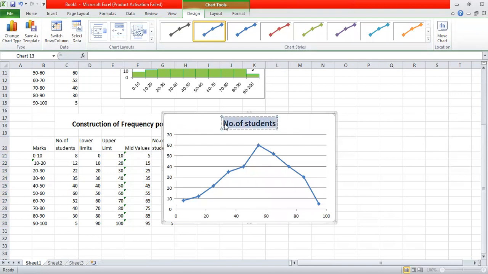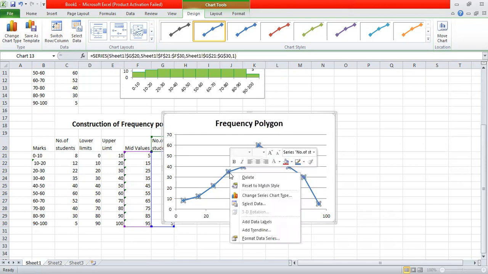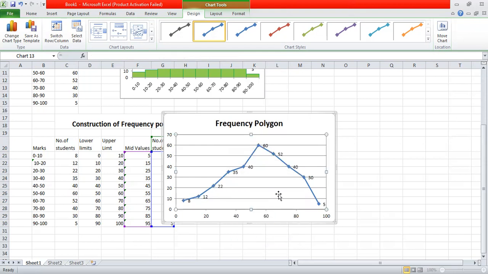My title is frequency polygon. For this frequency polygon, you can make as many changes as you like. Here also we can add data labels. Right click on any point, choose add data labels, and you get the data labels.